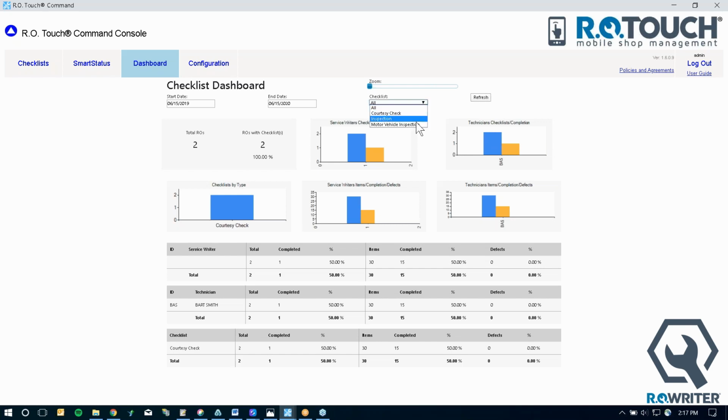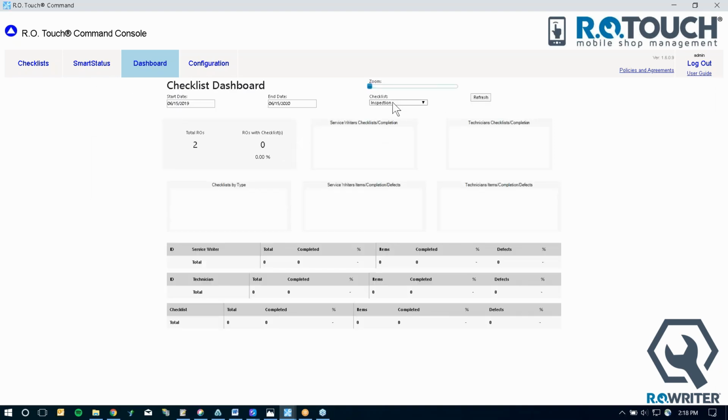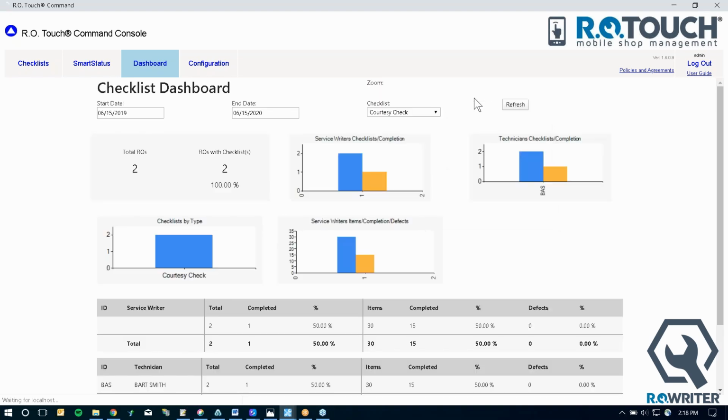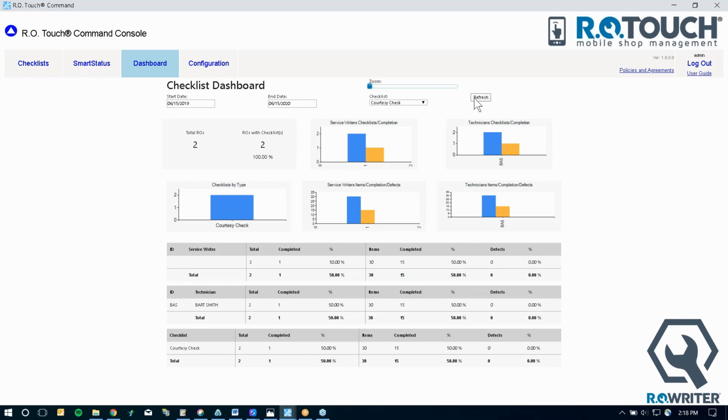You can also default through this and you can see the differences between the checklists. So if you want to see just inspections, you can go ahead and refresh that, and we didn't have any of that. And let's take a look at the courtesy check. So you can sort it by the type of inspection that you are doing. And in this case, we only had 2 that have happened right now.